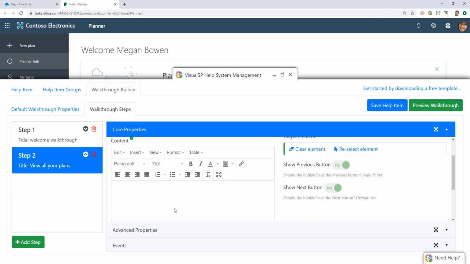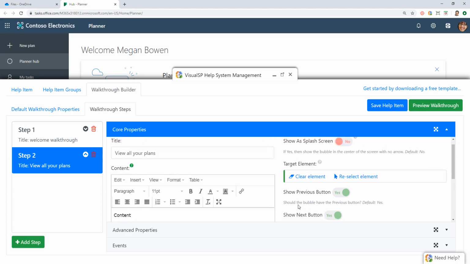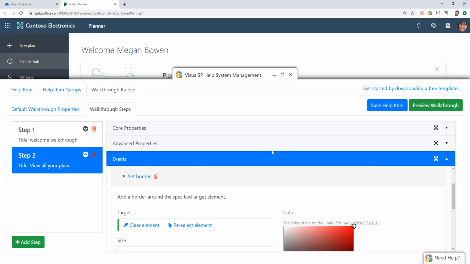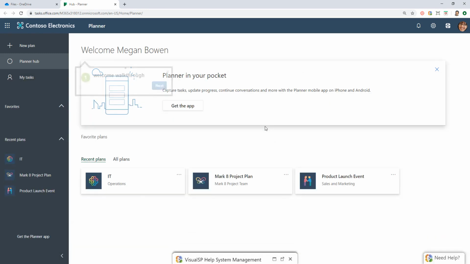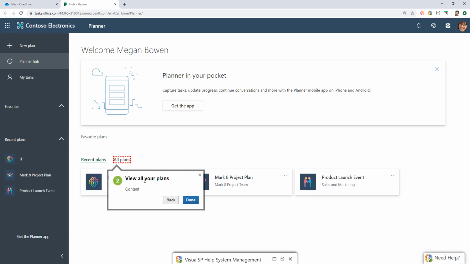There's a content area which supports videos, screenshots, animated images. You can have all kinds of content in here that you can put in. I'll just put in the word content so you know where this appears. And I'll do one more thing. Advanced properties, I'll add a border. Okay, the border could be any color too. Do a preview walkthrough. Here it is. And here it is. Okay, so that's how I'm making my own content, additional content.